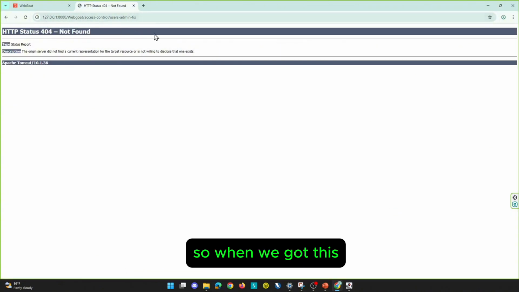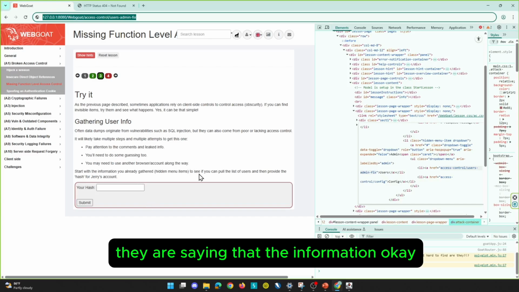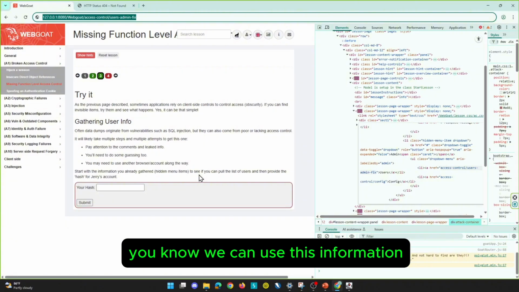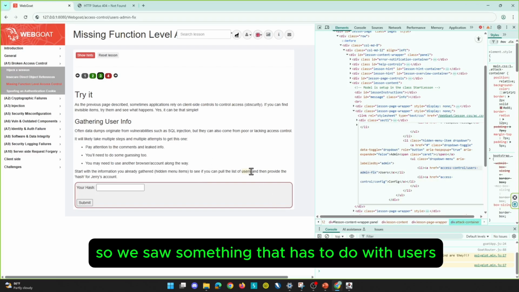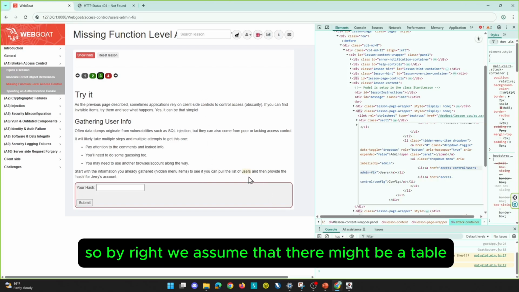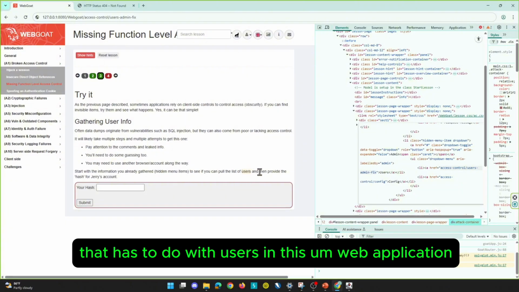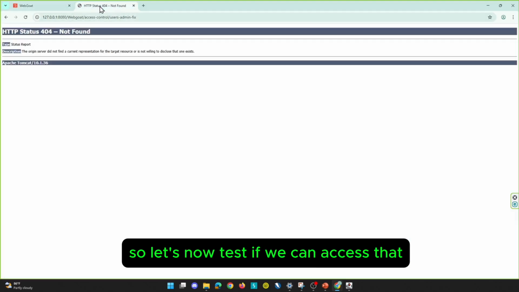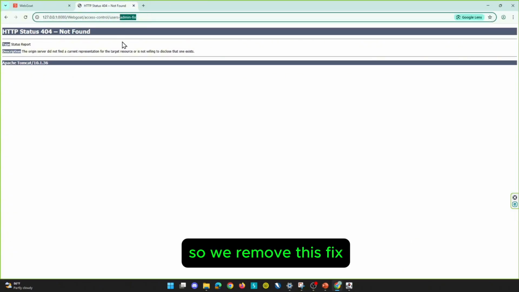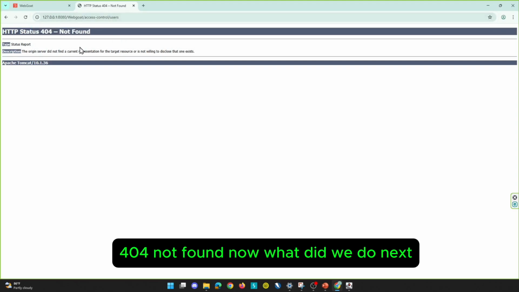Okay, so when we got this, it gave us a clue, and by reading back, they are saying that the information we found, we can use to exploit further about this target, right? So we saw something that has to do with users. By right, we assume that there might be a table that has to do with users in this web application. So let's now test if we can access that. So we remove this fix, and we hit users, and it says 404 not found.